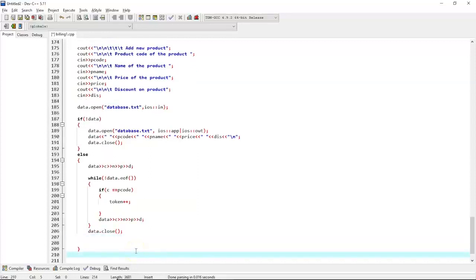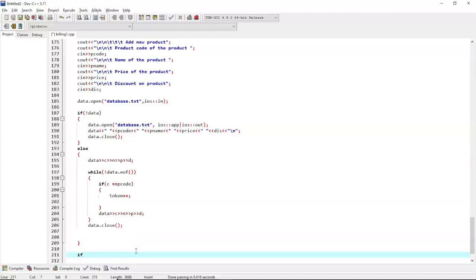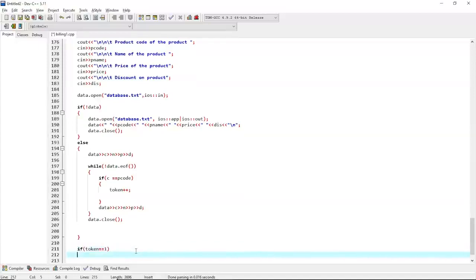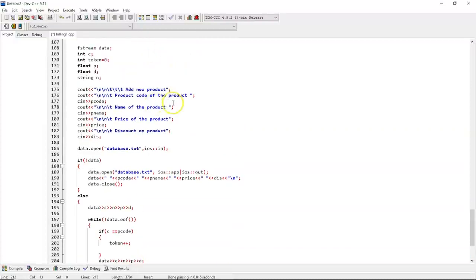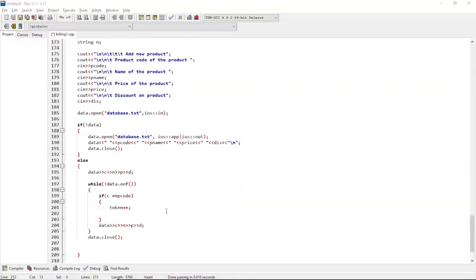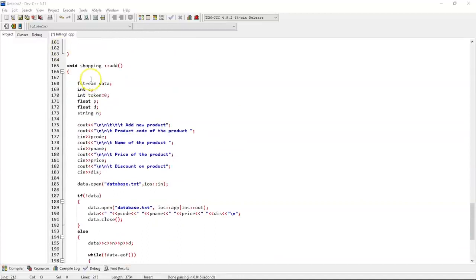Now we'll use an if statement, that if token is 1, as we know, if token gets incremented, that is if there is a duplicacy, then again it will go back to the menu. That is, if the product code entered by the administrator already exists, then he has to enter another product code, because if the administrator enters the duplicate code, then it will again go back to this menu. So this goto m, we have to label it over here.